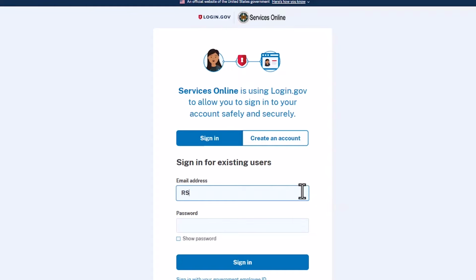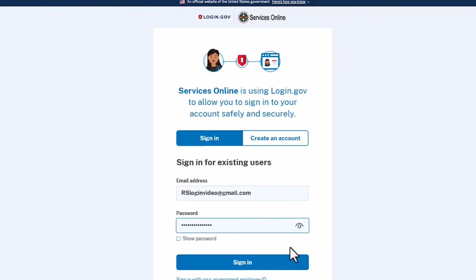On the Login.gov sign-in page, enter the email address you use for your Login.gov account into the first empty field. Next, enter your Login.gov password into the second empty field. This is a password you created, and it should be more than 12 characters long. If you would like to make the password visible, select the box labeled Show Password underneath the password field. When you have entered your email address and password, use the blue Sign In button beneath your password to go to the next step.